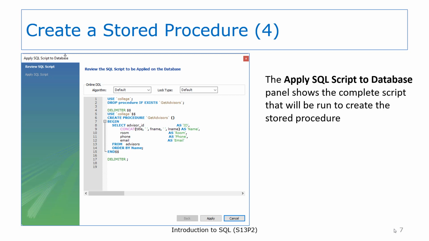If you are creating and working with scripts but you are not using Workbench, you'll need to include the other statements in your script. For example, you might be using the MySQL command line tools to create a stored procedure. If you will be using the command line, you should review the statements that are shown on this panel and include the statements in the script file that you create.